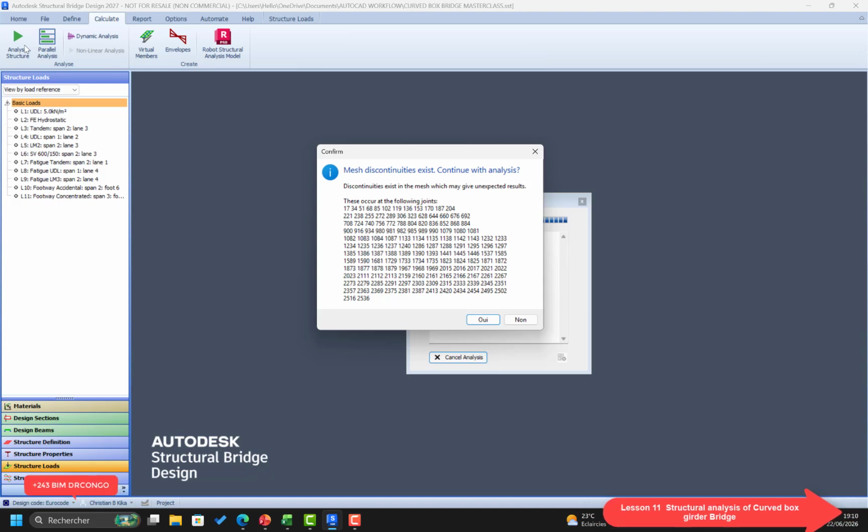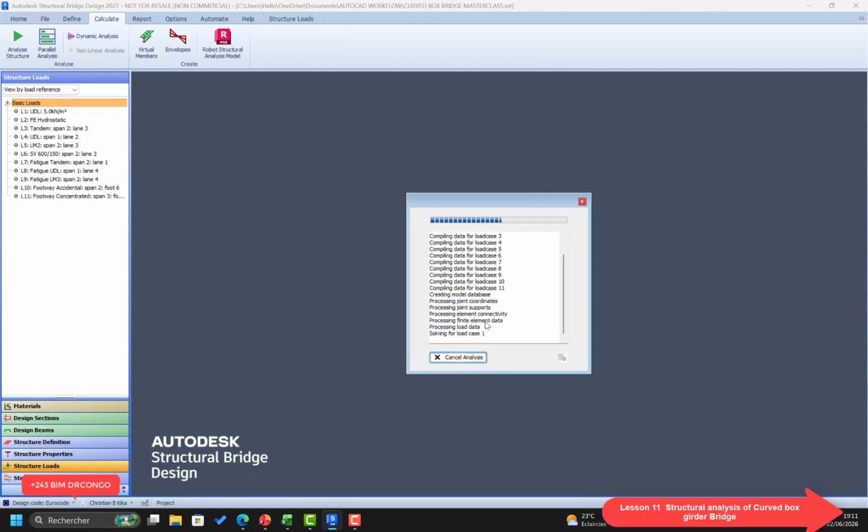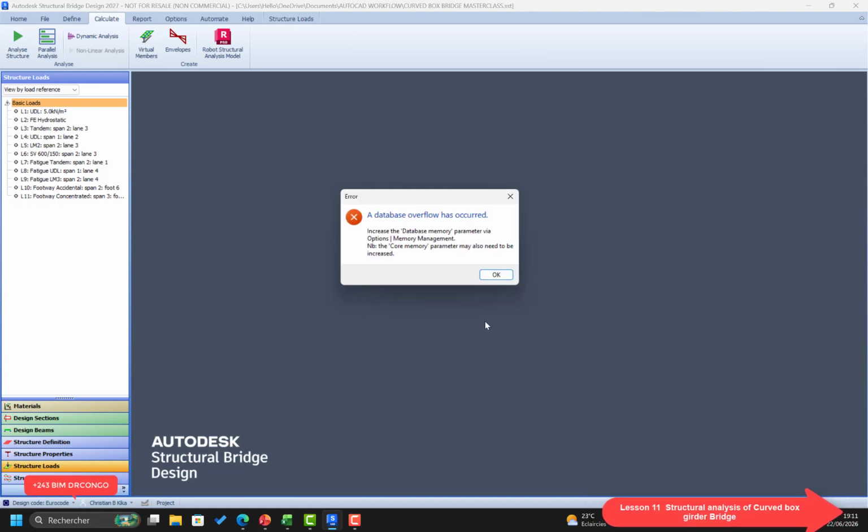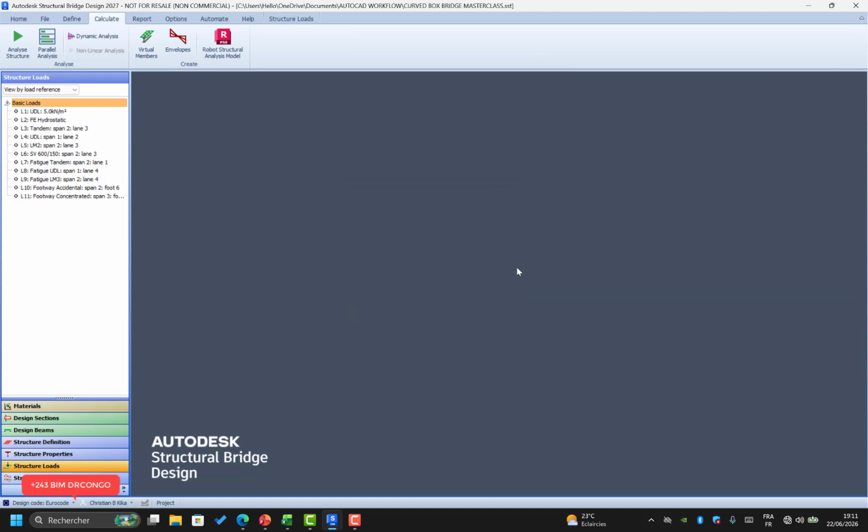You can see here for analysis, we have the message: mesh discontinuities exist, continue with this analysis? Well, for me, it's not a problem. I can go there and verify solving. We have a message to increase the database memory parameter via option memory. It's very important. I did it by default to show you how you can increase your memory database. So to do it, you must go to option.